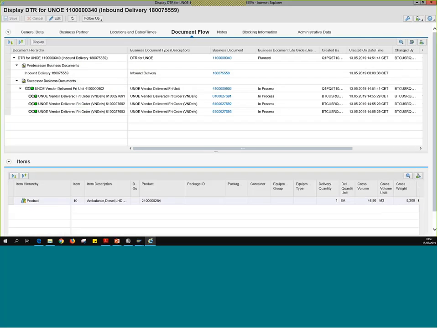This is what the DTR or inbound delivery number would look like. The first screen that loads is this one. Usually you're always going to be in the tab for document flow. This tab will show you all the documents that are linked to that one document you're looking at.